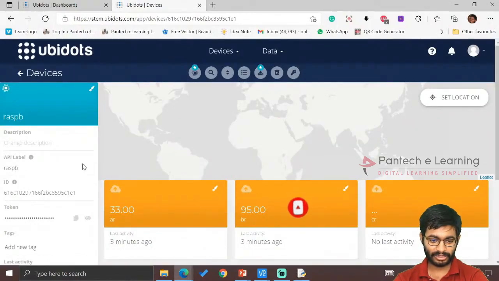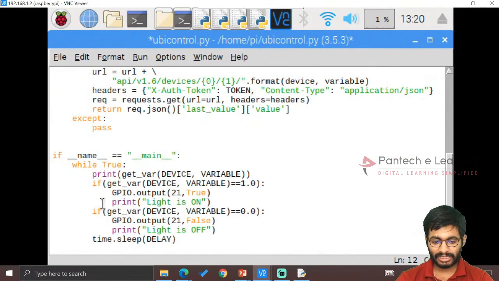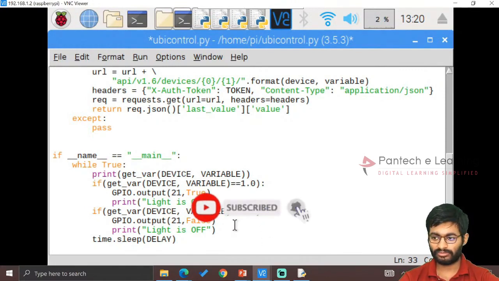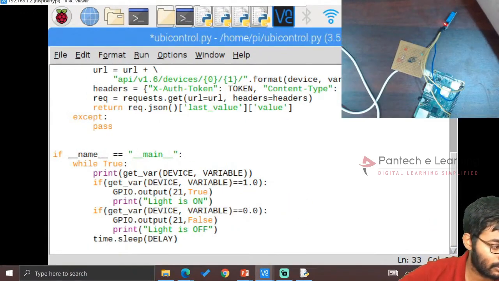Once again, let us copy that. And here our variable is CR. So that will be our variable. And whatever the condition I have given, if get var device variable equal to 1.0, then light is on. If it is 0.0, the light is off. So hereby we have our own very good light. So this light only we will be using.